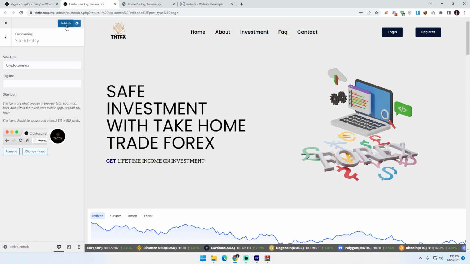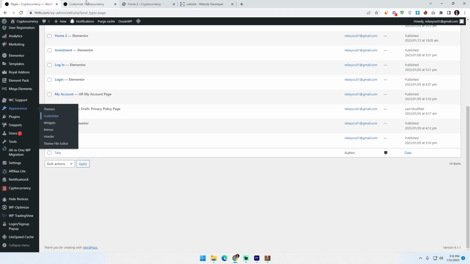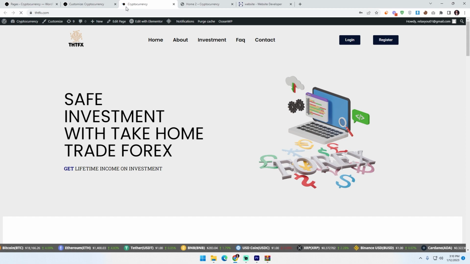Just click on publish. Once published, you can visit your website. Then you can see the logo is here. This is your site identity.